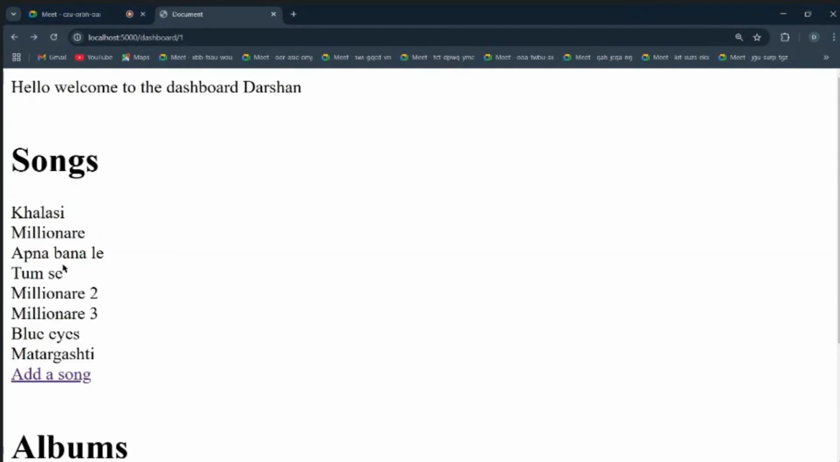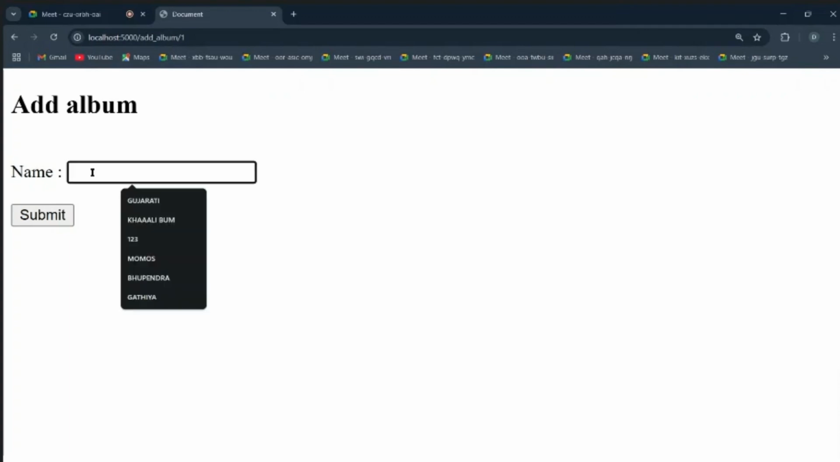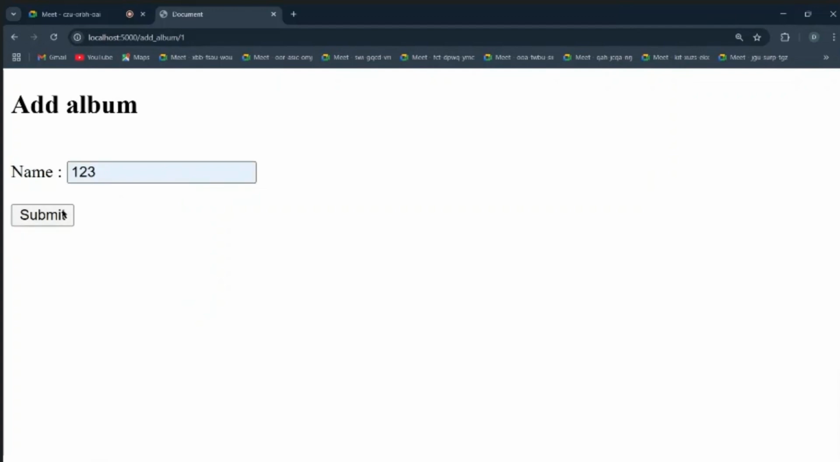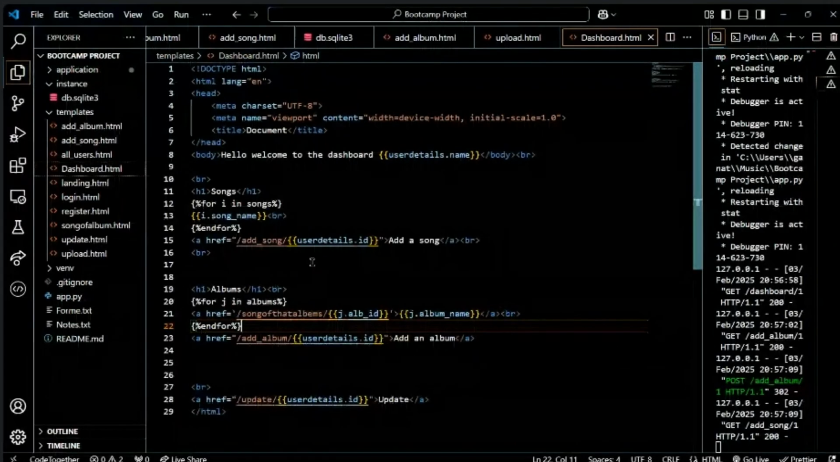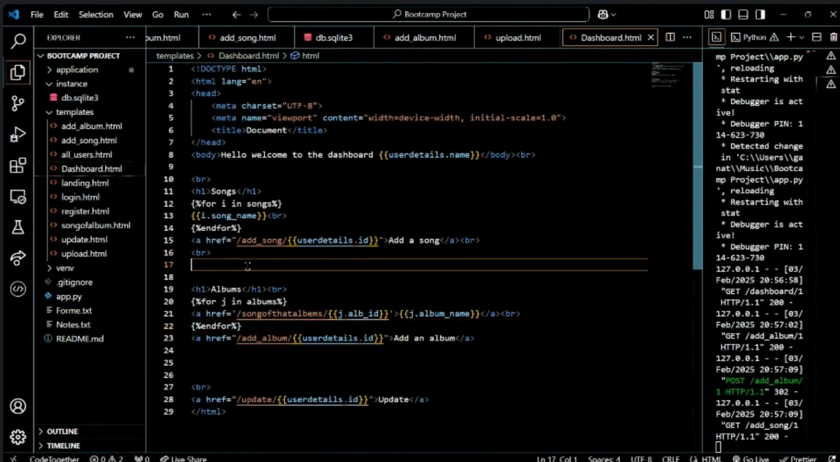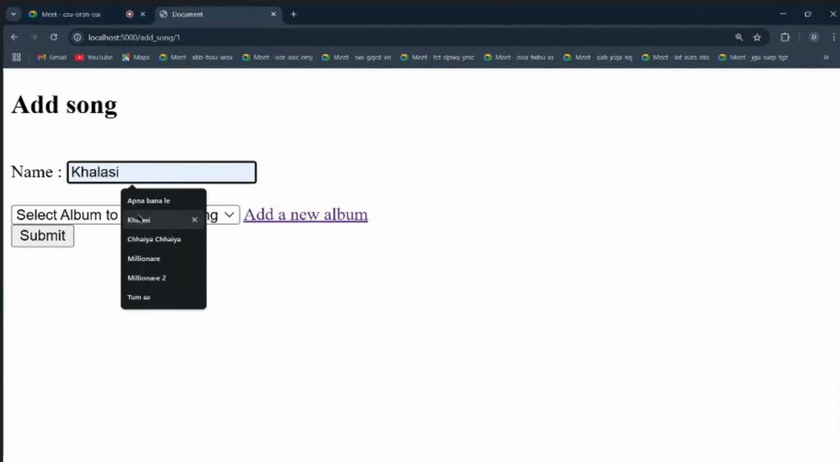Yeah, songs are there. If you want to add, albums are there. Add an album. If you want to add an album, whatever you want to add. So 1 2 3 is an album. I'm adding an album. If I'm adding an album, then two things should happen. I should go to the dashboard actually. But never mind, I'll just add a song.